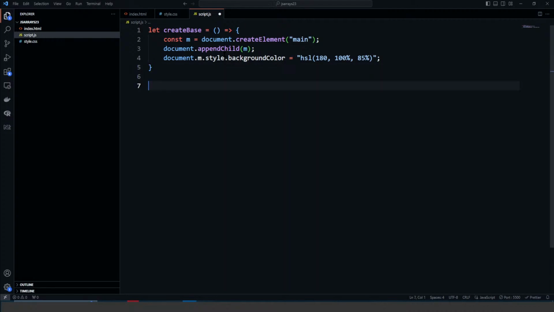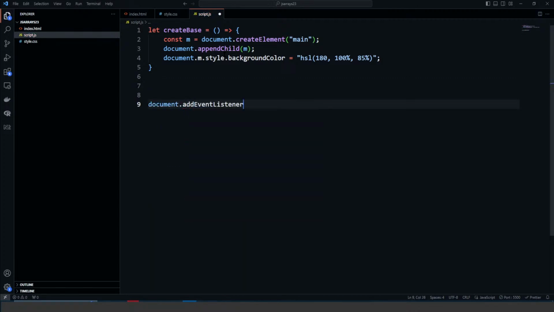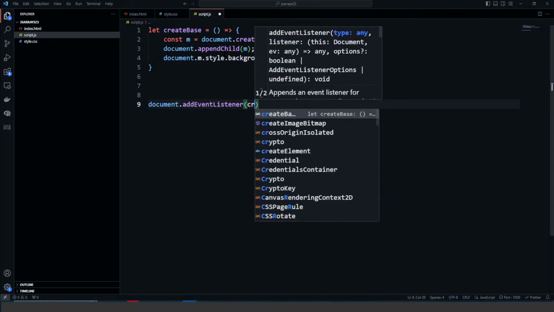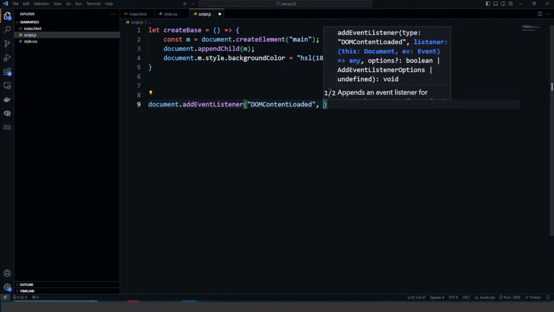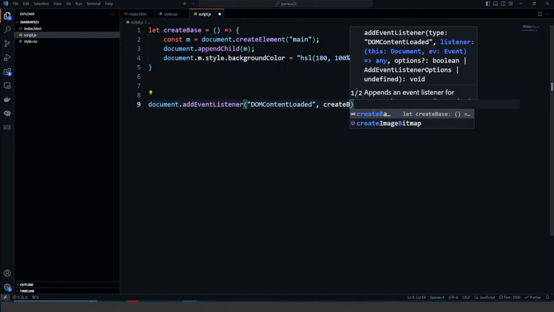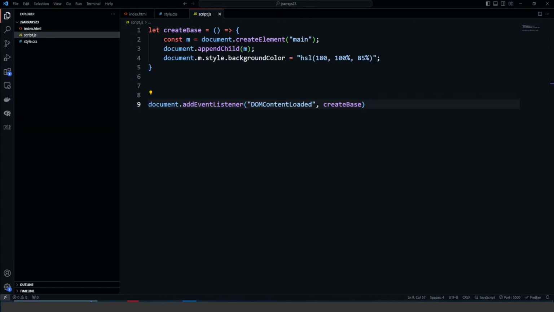Since we did that in a function, we either need to add a DOMContentLoaded event listener for it, or we need to actually execute and call the function. So I'm going to add an event listener for it: document.addEventListener, DOMContentLoaded, and we're going to run the createBase function. All right, so when we save that and run our site here now, let's see, is this working?